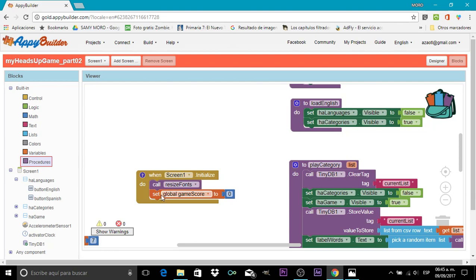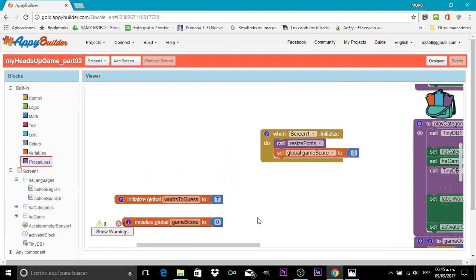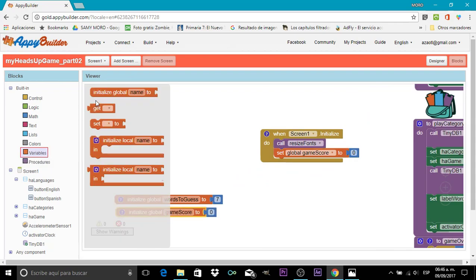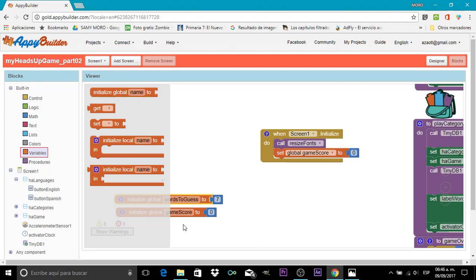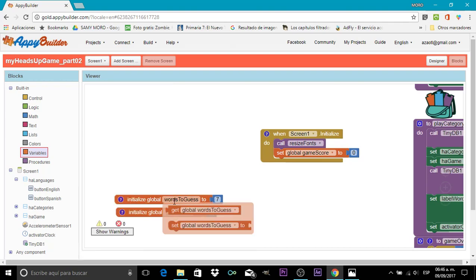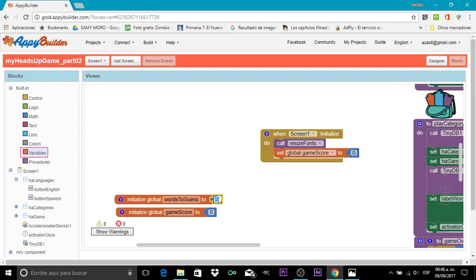Well, I created a variable called game score. So remember, you go here, create variable, and just name it game score and set it to 0. I also created another variable, words to guess, set to 7. So 7 words to guess per each turn. Okay, so that's it. I guess it is enough just for this example.